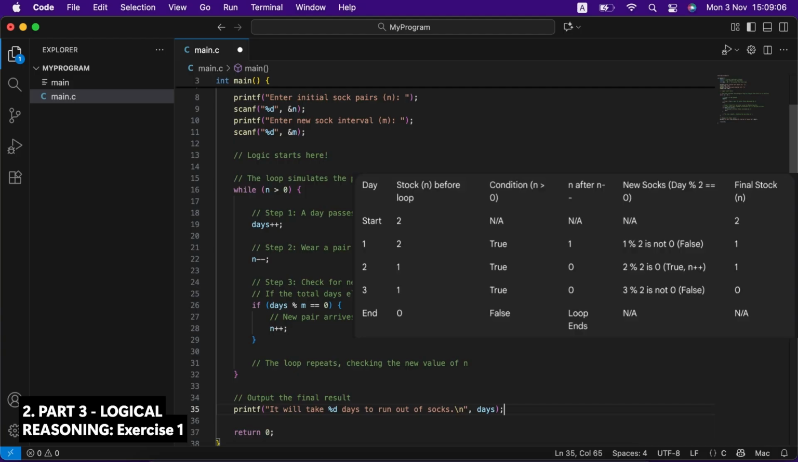4. Logic trace example. n equals 2, m equals 2. Let's trace the loop for the input n equals 2, m equals 2. The loop stops on day 3 when the stock finally hits 0. The output is 3.